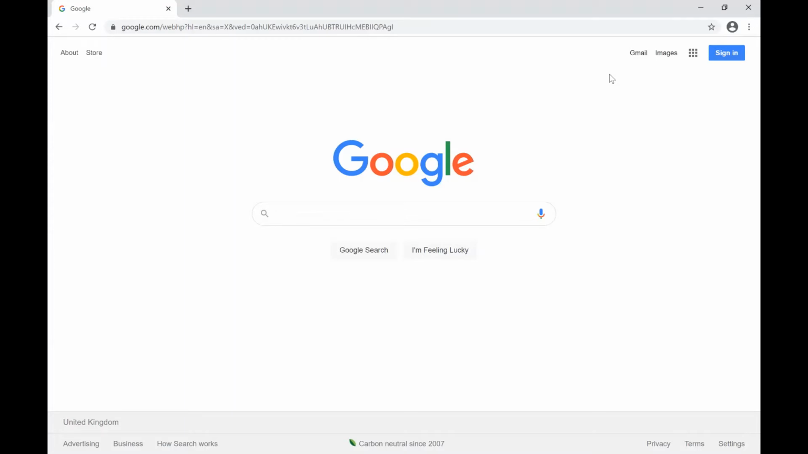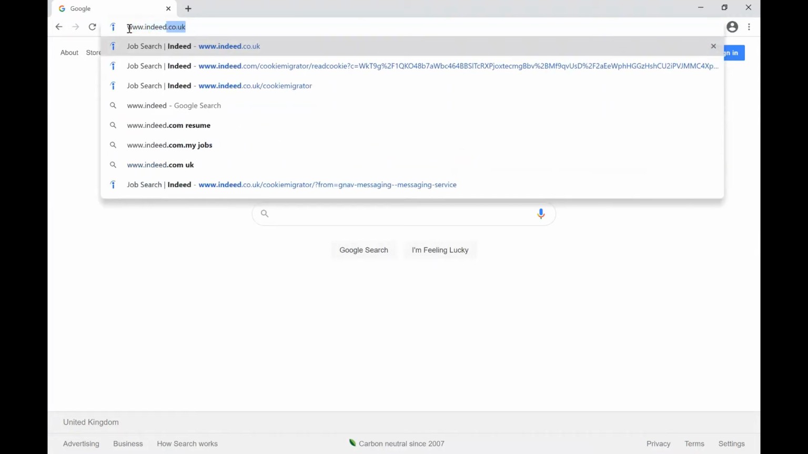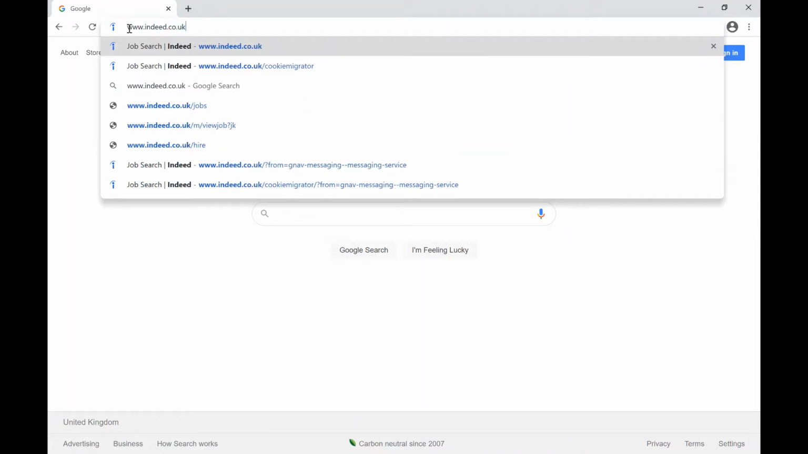All you need to look for is at the top, there'll be a bar that has the website in it. So for example, here we've got google.com. So if I left click in here, it will then highlight in blue, and that means that I've clicked in the right place. And then you want to start typing in Indeed's website, which is www.indeed.co.uk. To get onto that website, I then need to look at my keyboard and press the Enter key.